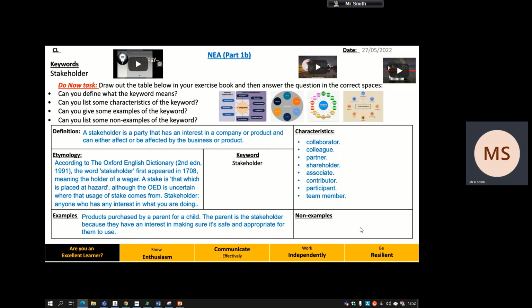Okay, so non-example then. I'll put down a baby is always the user of a product. They don't buy or sell them. I mean, arguably they are stakeholders because they have an interest in the product. I'm just not exactly sure of a good non-example, but that's the closest I could come up with. So we're going to move on now to the next stage.